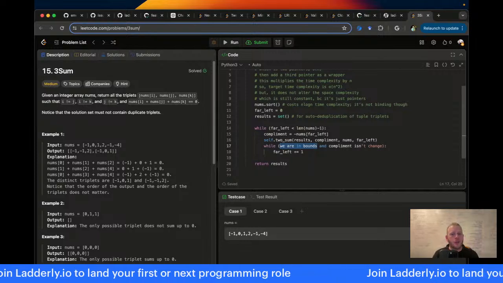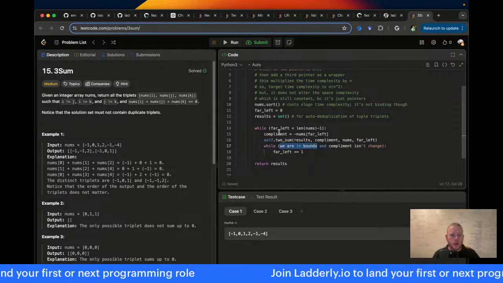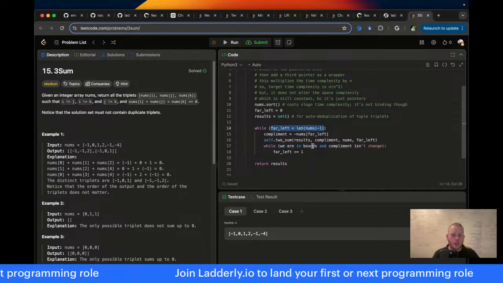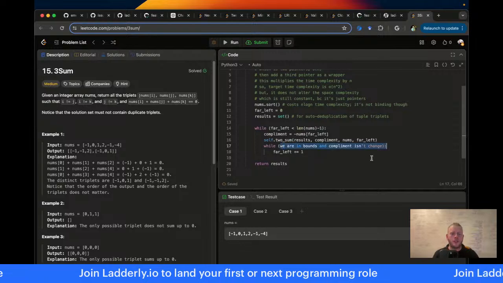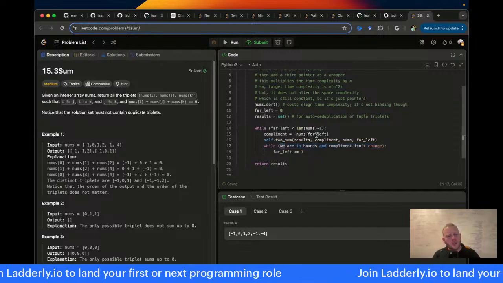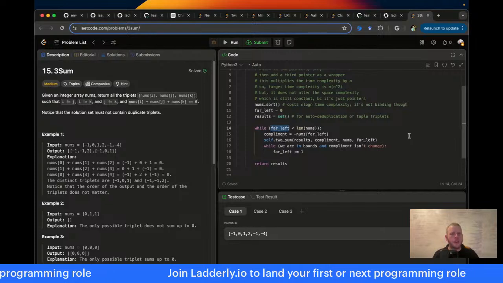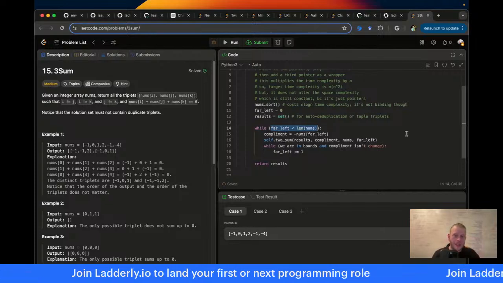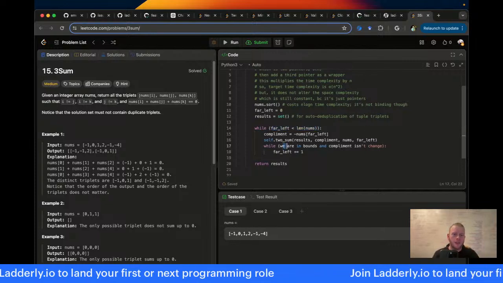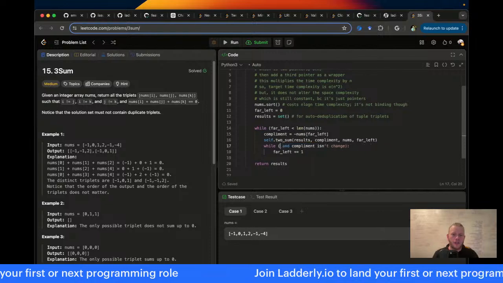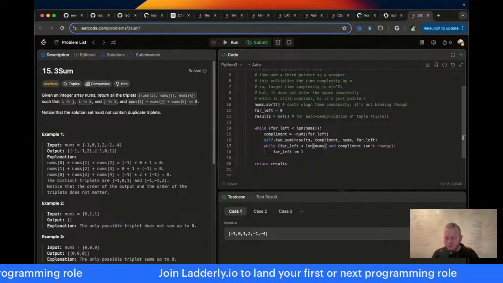So how do we know if we're in bounds? We know that we're in bounds by just recycling this same expression. Far left is not greater. Oh, wait. Far left just needs to be less than nums, not less than nums minus 1. Far left is less than nums lengthwise, then we're in bounds.